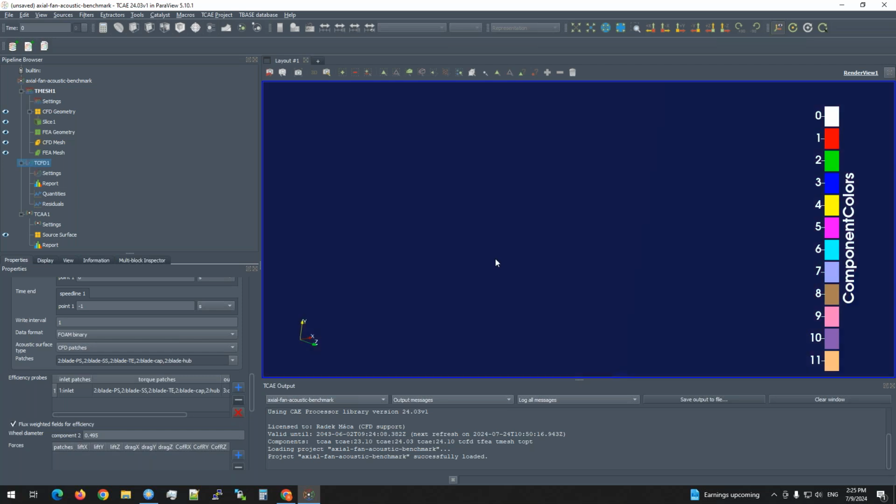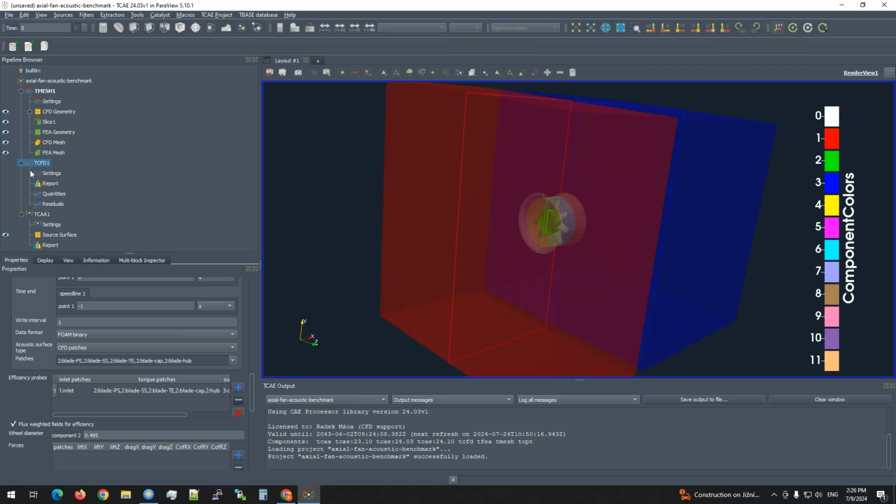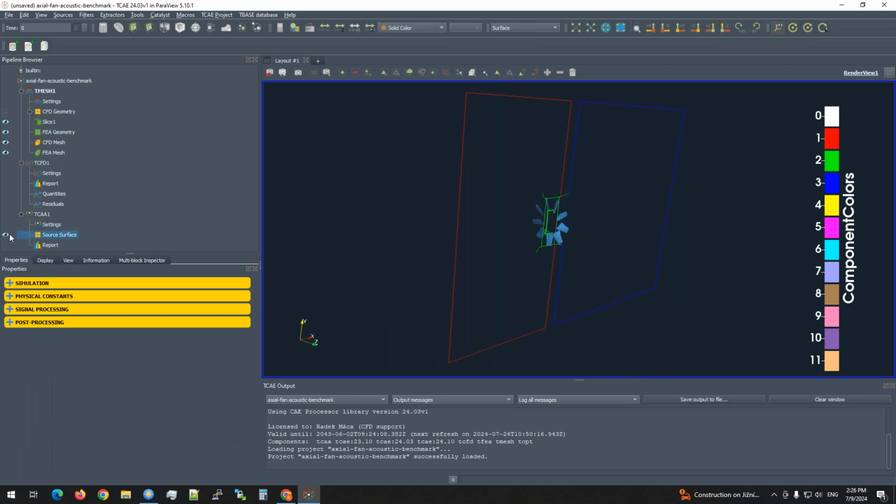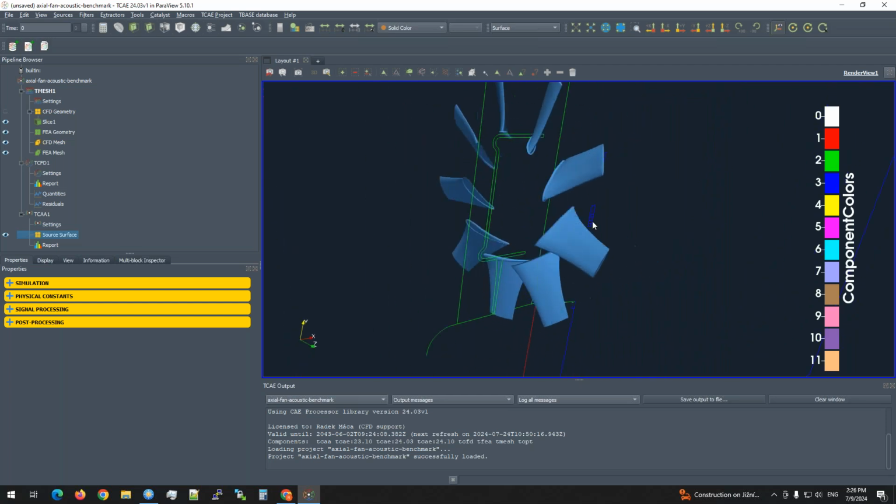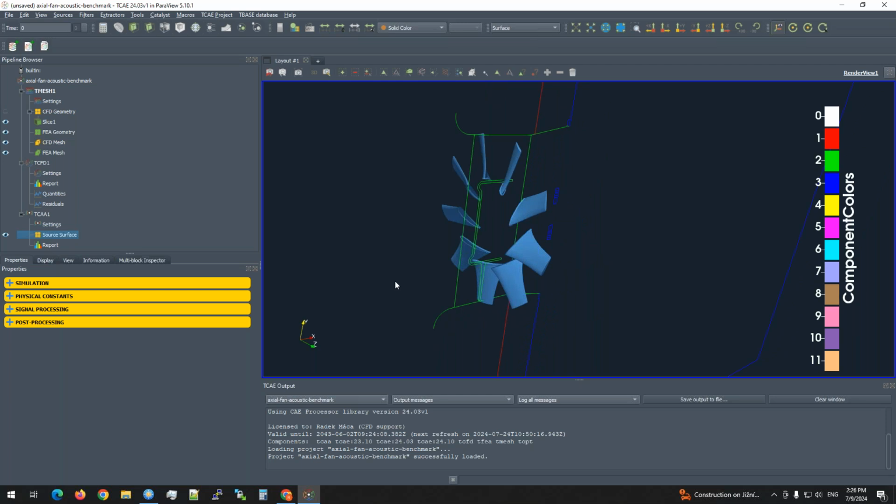Then these source patches can be visualized afterwards in the TCAE module when it's set. If I, for example, get rid of the source geometry, here we can see the source surface for the acoustics. It's just for visualization purposes. For these surfaces, all the data for the acoustics, like density and pressure, will be stored, and then the acoustic module can use them to do the acoustic analysis.